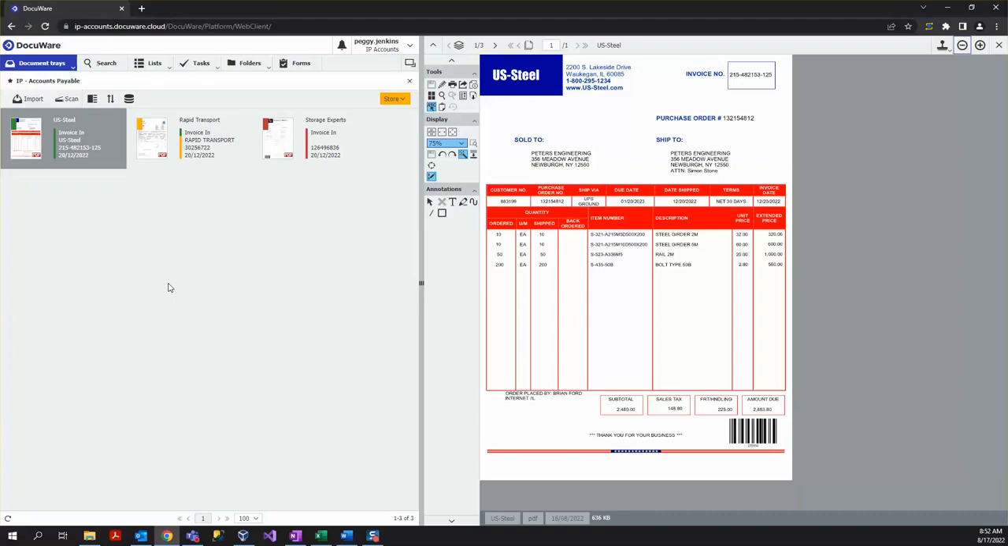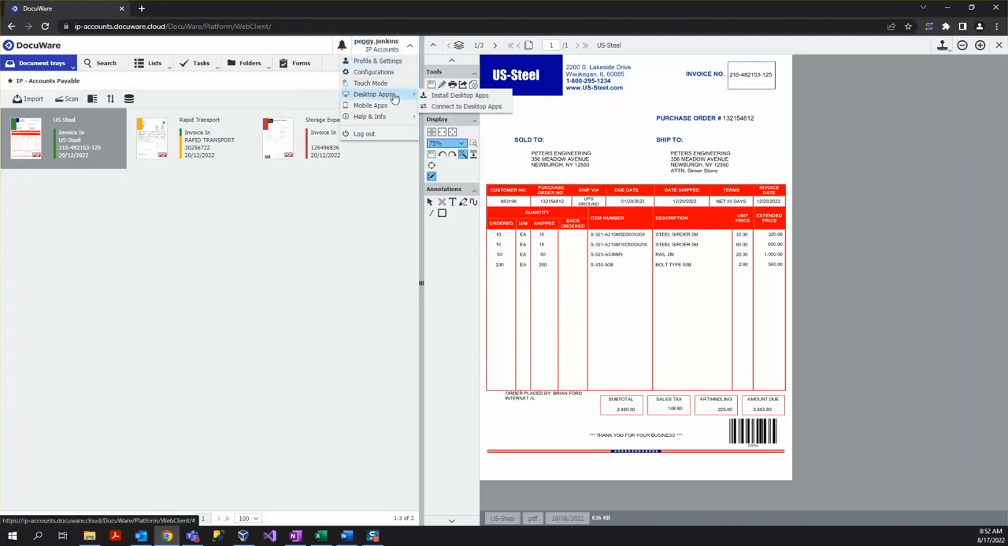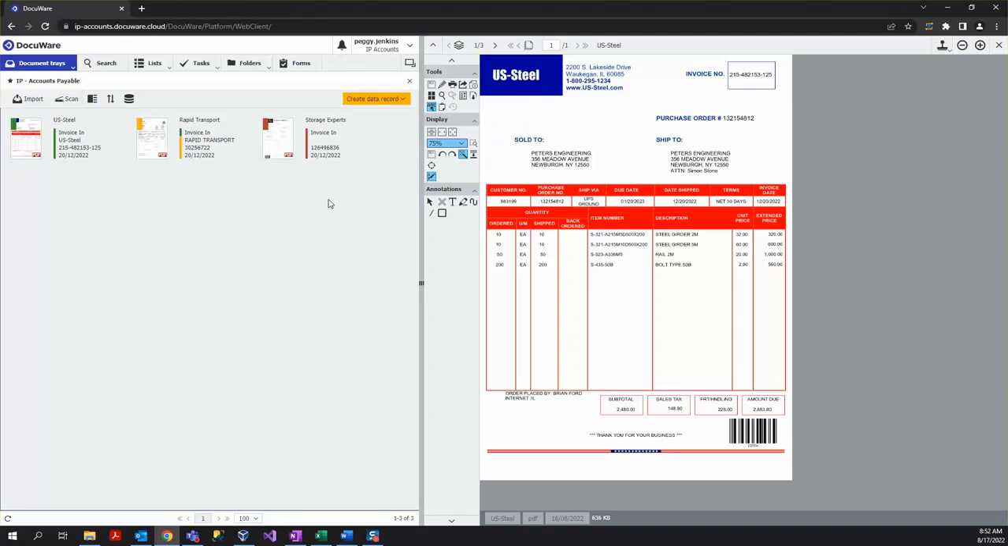However, before any of this can work, we do have to install the DocuWare desktop apps locally, and we'll go over how to do that now. We'll go to the main menu and select desktop apps, and then we'll go to select the option to install the desktop apps. Now, once they are installed, the next step would be to connect to your desktop apps.